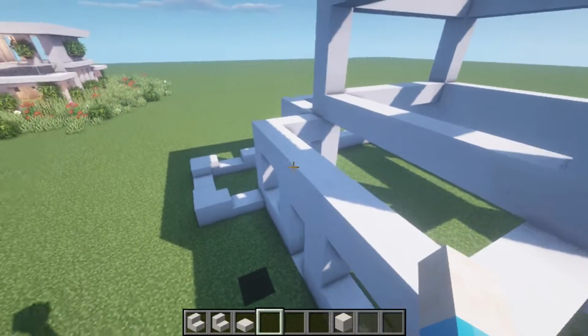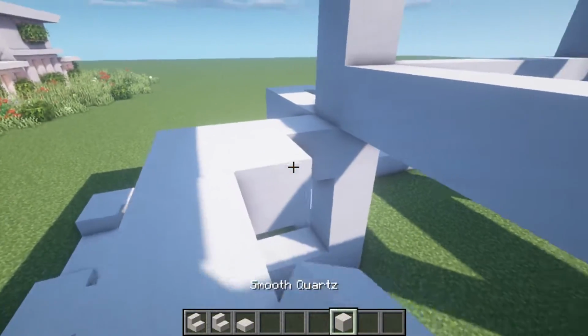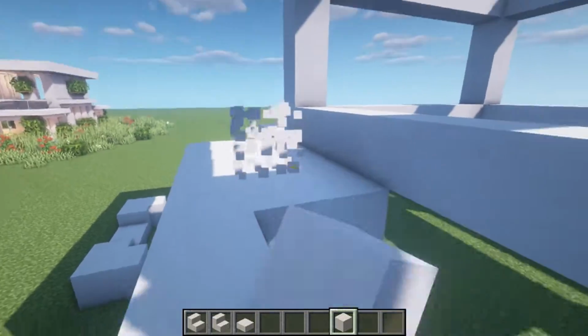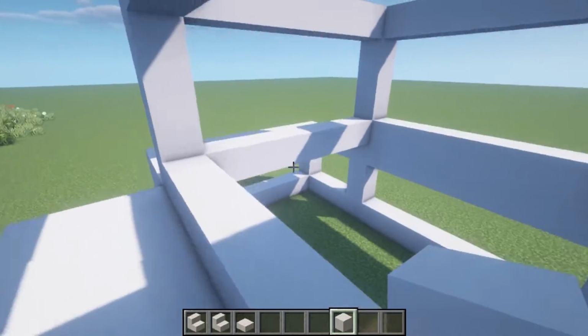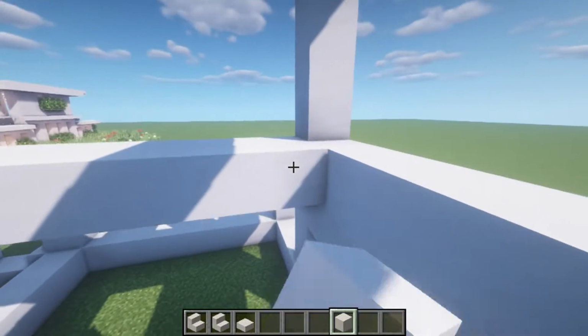And then we can start filling in these roof tiles if you want to. So just go across up here, and that will fill in the top section. Then obviously you can fill in the floor too.